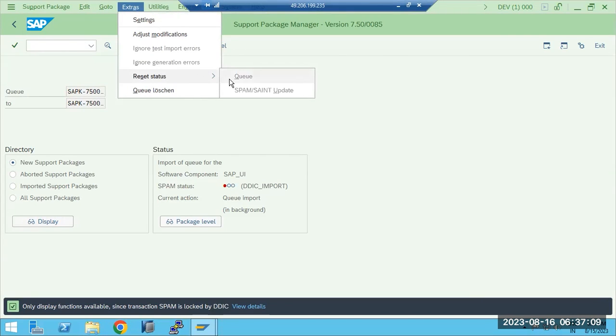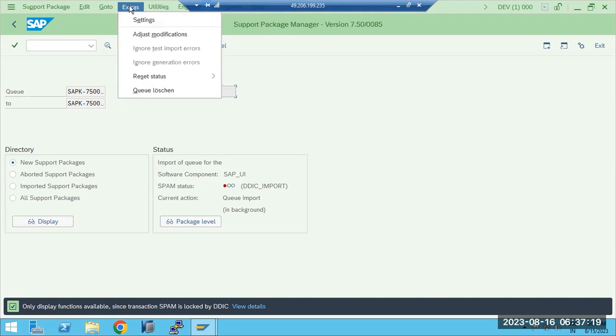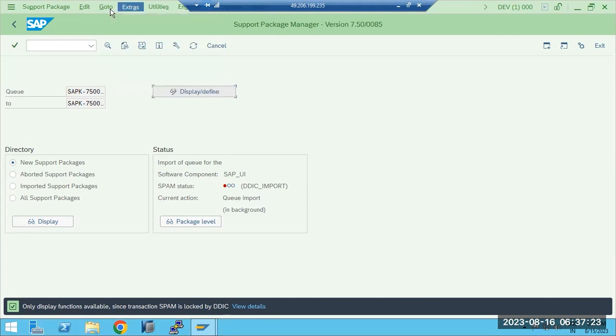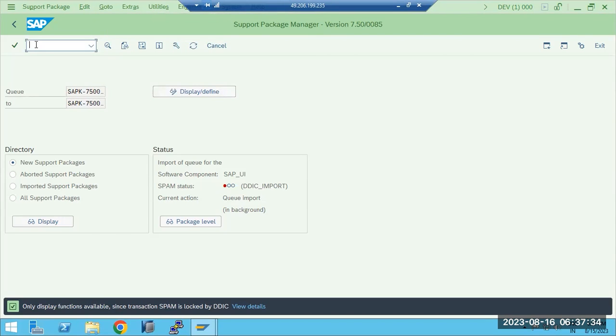Status queue. There is no option to reset also. See here, reset also is not possible now. We have loaded all these.